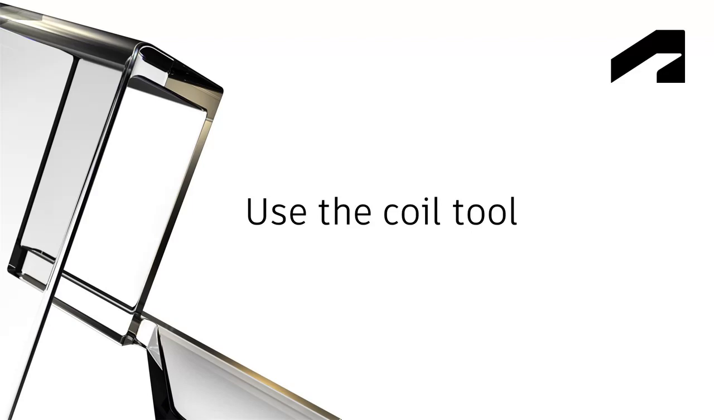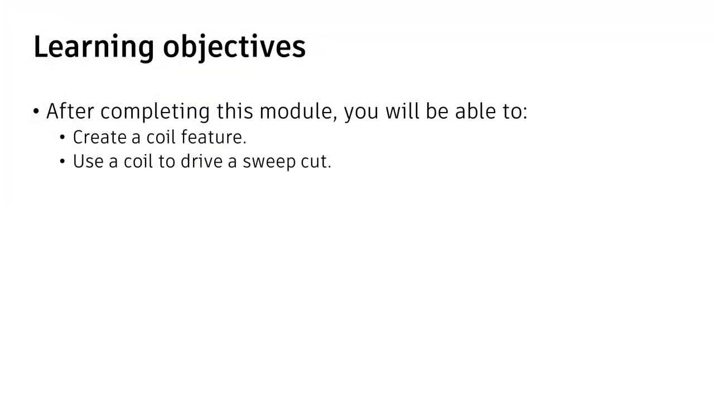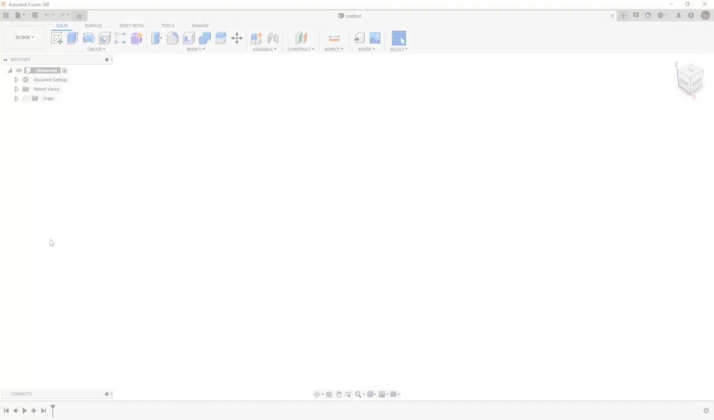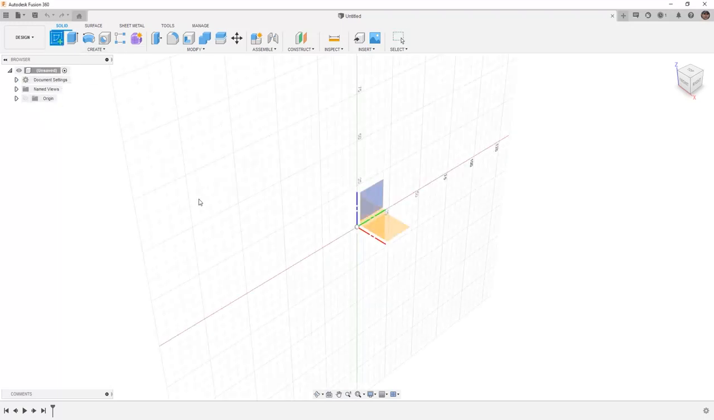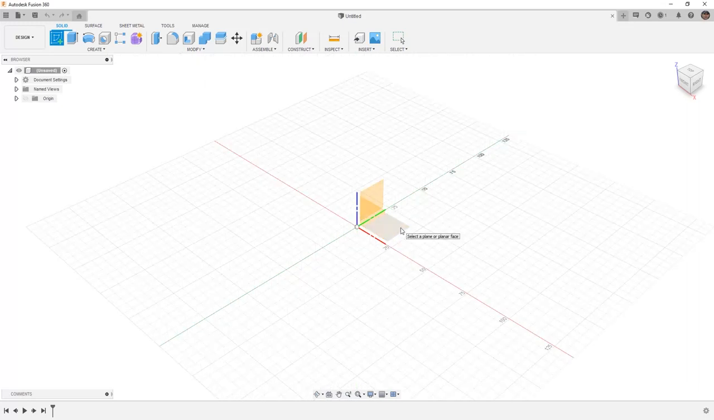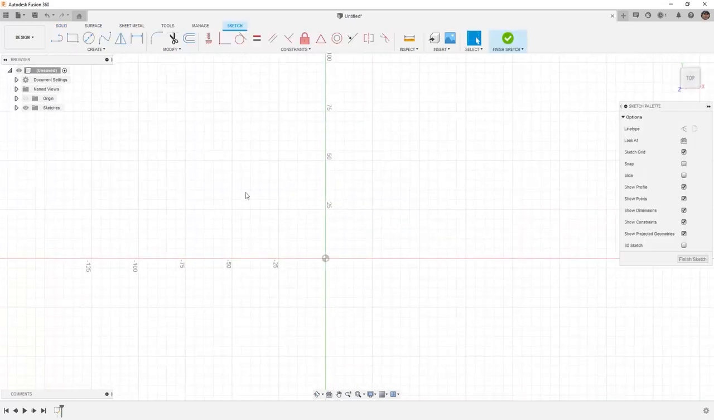Use the coil tool. In this video, we'll create a coil feature and we'll use a coil to drive a sweep cut. In Fusion 360, we want to get started with a new untitled document. I'm going to be using a metric document, so all of my values will be in millimeters. To get started, we want to create a new sketch, and I'm going to be using the XY plane.